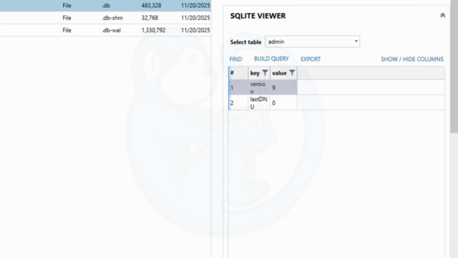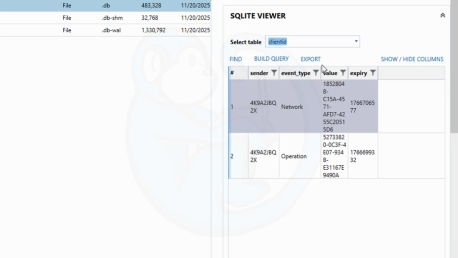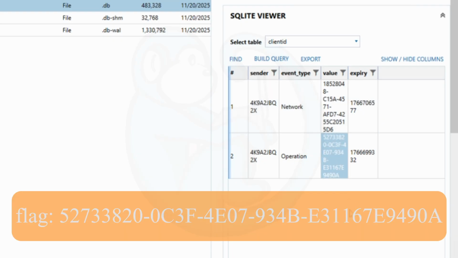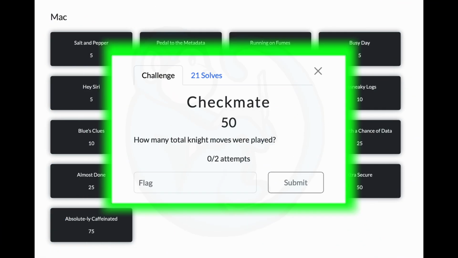All right, so I'm going to go ahead and take a look at the cache DB database, and then select the client ID table. And so there's only one operation type of event. And then associated with that is a value, which starts with 5273 and ends with 490A.